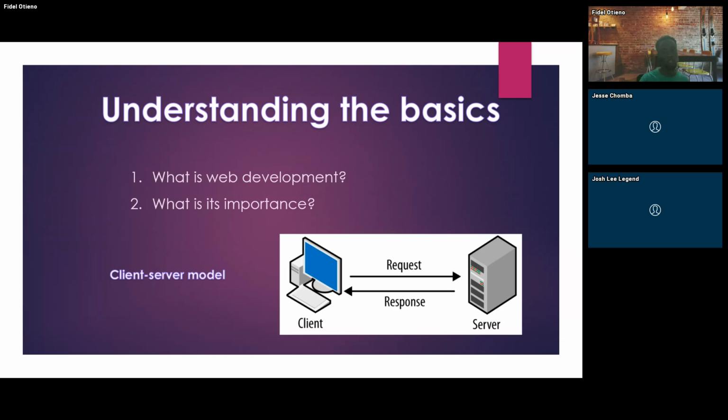So for us to get a good understanding of this topic, websites are used for sharing of information, right.